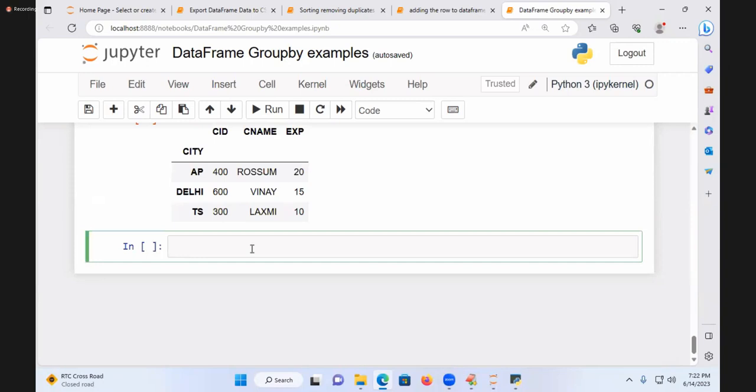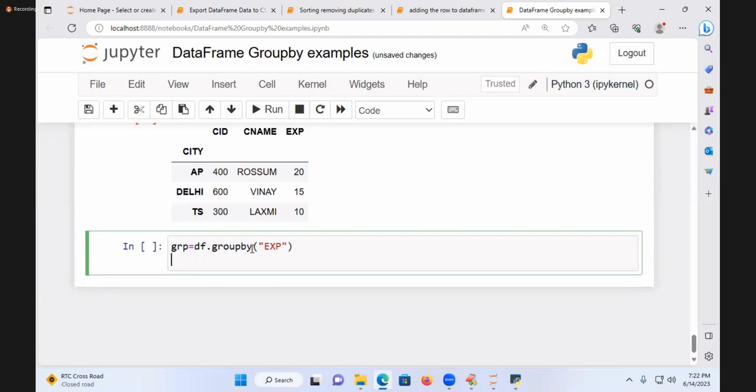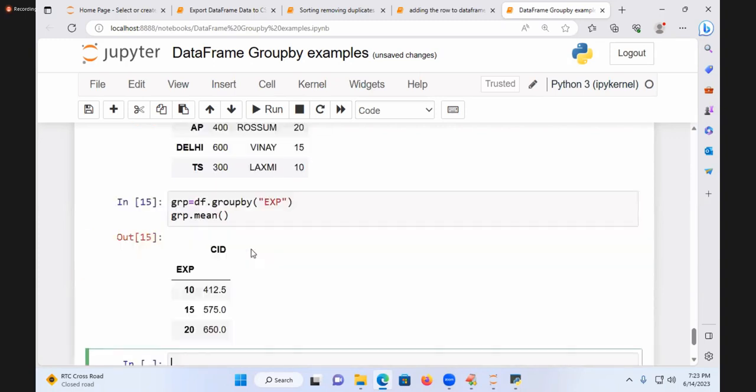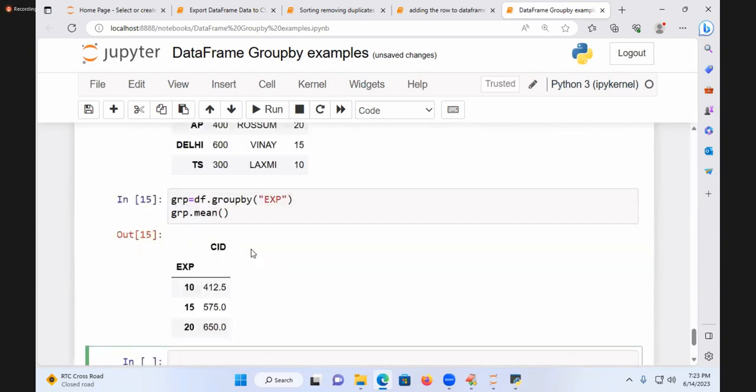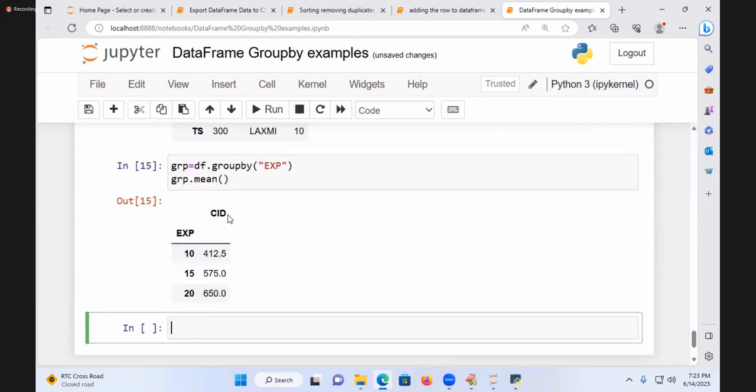Tell me, GRP, DF dot, what is the function name? Group by of what? EXP, got it. GRP, got it. I am writing it. GRP dot, there is a function called what? Mean of. So you are going to get what is that mean? Of course, there is no meaning of getting CAD mean like this.